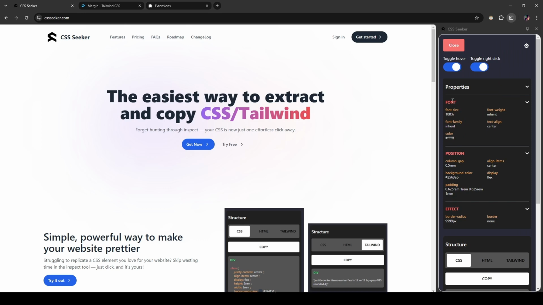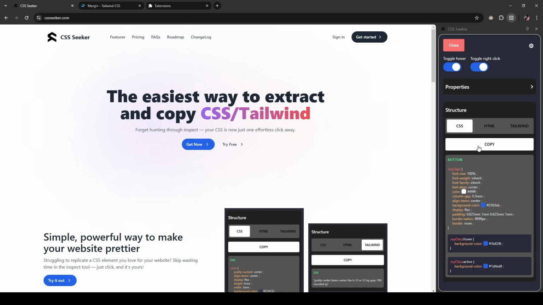The properties section shows every CSS information displayed in three categories: font, position, and effect. And if you don't want to see it and just focus on the structure part, you can always shrink it. The structure part gives you the CSS code that you can copy with this button. What is really cool with the structure section is that it will show you the HTML tag you just right clicked on, as well as the structured CSS code that has been used on this element.